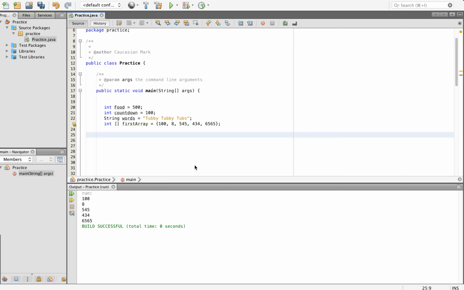Today we're going to be talking about something very near and dear to my heart and everybody else's in the entire world. And this is for loops and for each loops. These things are pretty sweet. They're pretty powerful. They do a lot of fun and cool stuff. So let's get going on them.